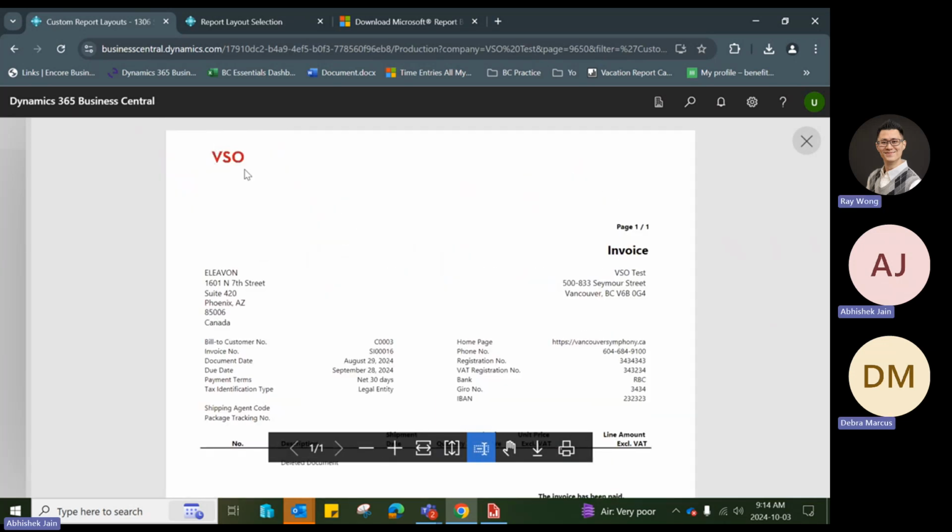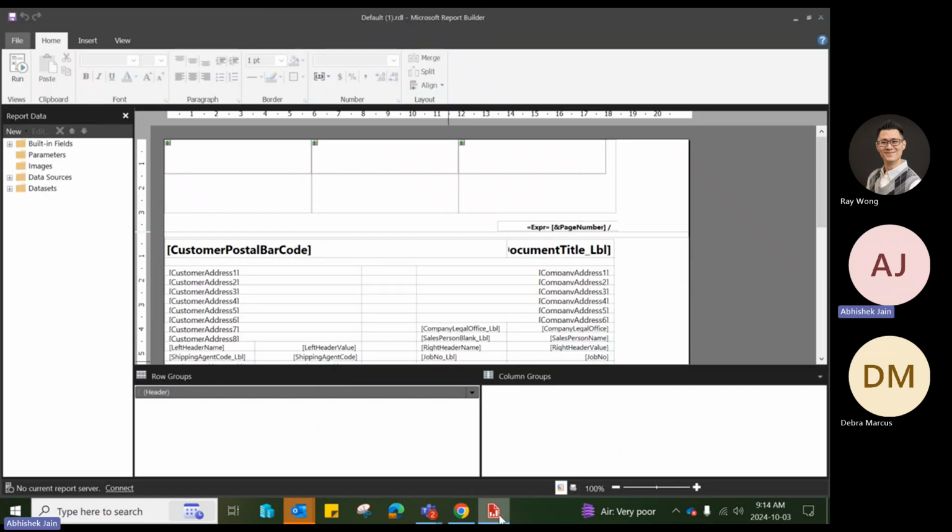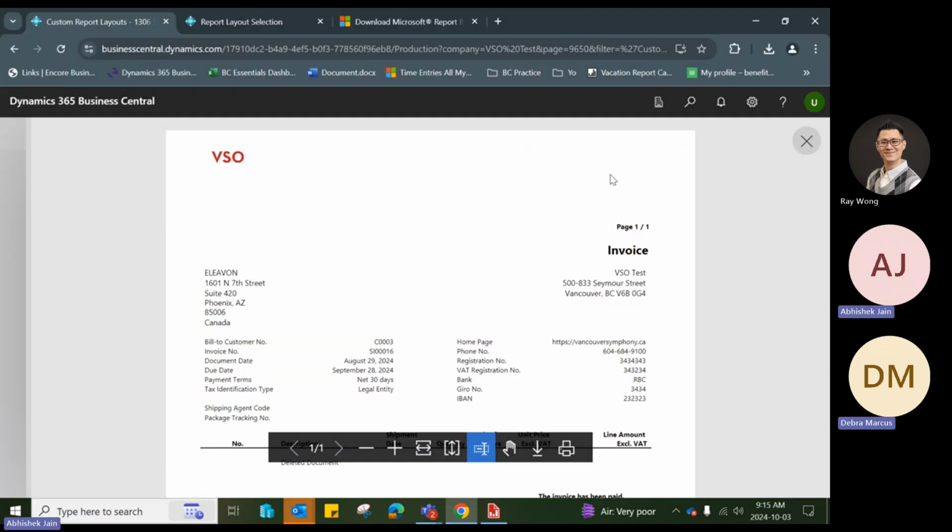At the top, I have my VSO logo. If I go back in my report, I can see this means my logo option, right? Because this is at my top left corner. This says page number, so this option means this option, right? It's straightforward from that perspective.